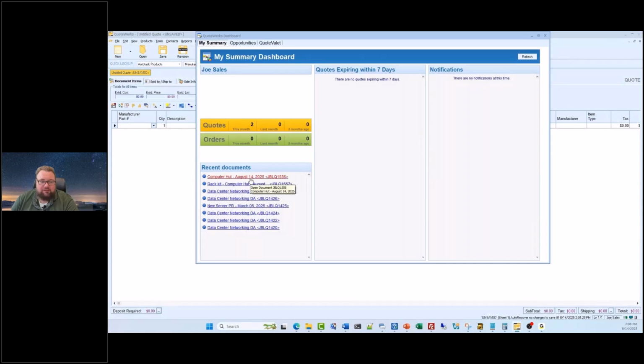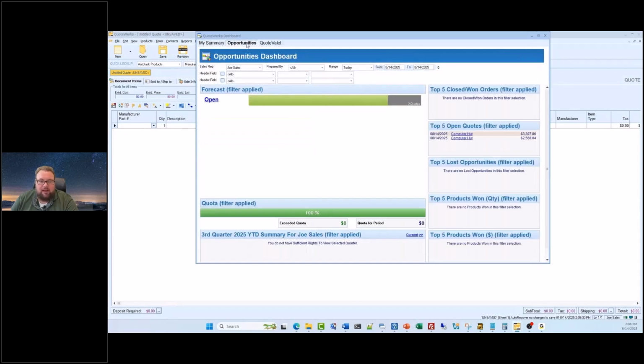So it's a quick and easy way to get into your quotes and get an aggregate view of how many quotes have been sent out in the last month, this month, and 2 months ago. So this is a high-level view. This is specific to Joe Sales. If we wanted, we could come over into Opportunities. And Opportunities is going to let us drill down a lot deeper into particularly Joe Sales's sales.